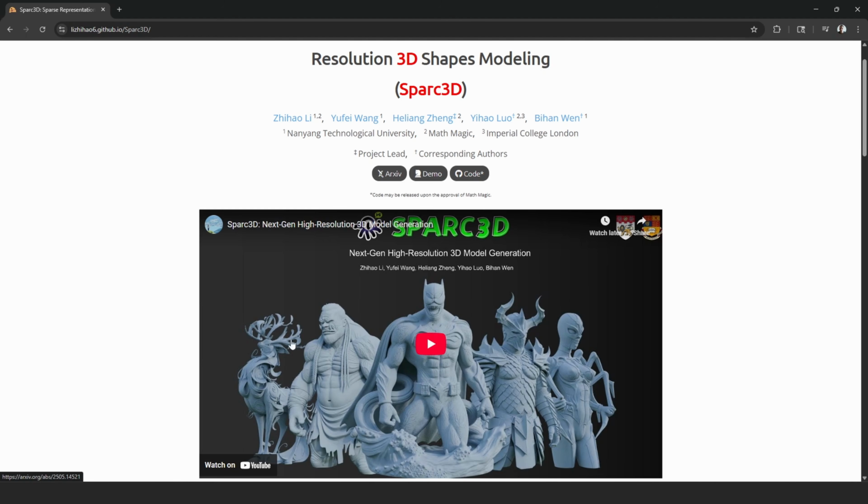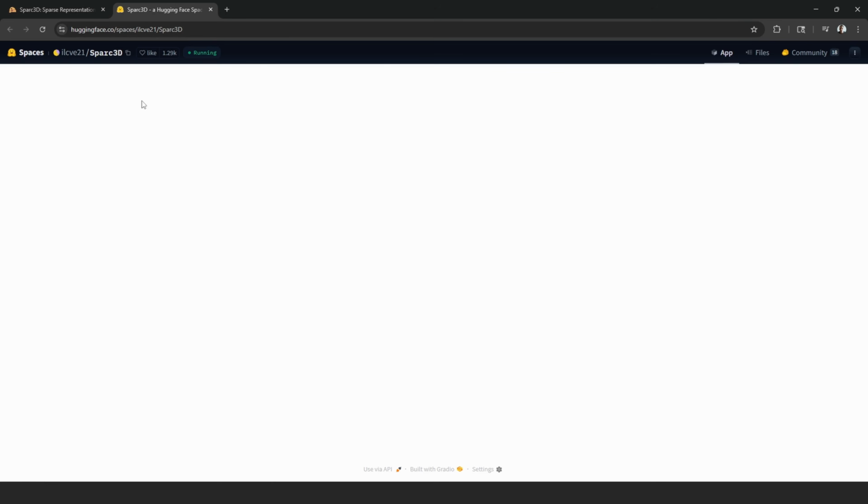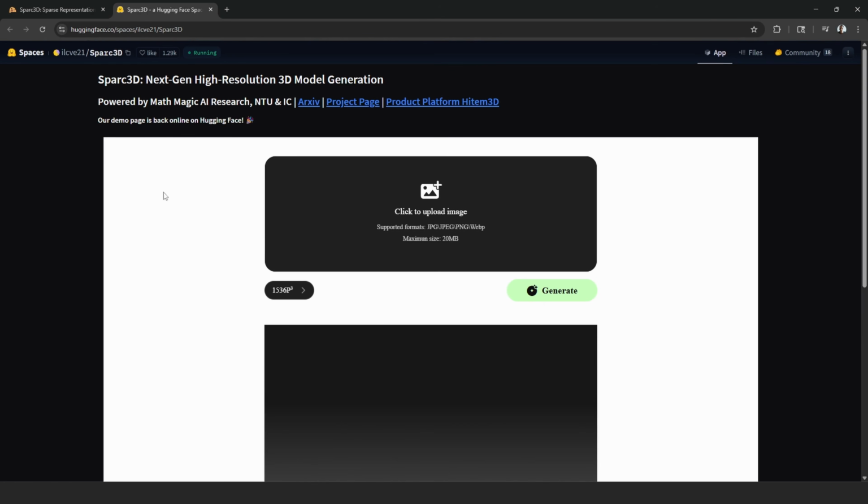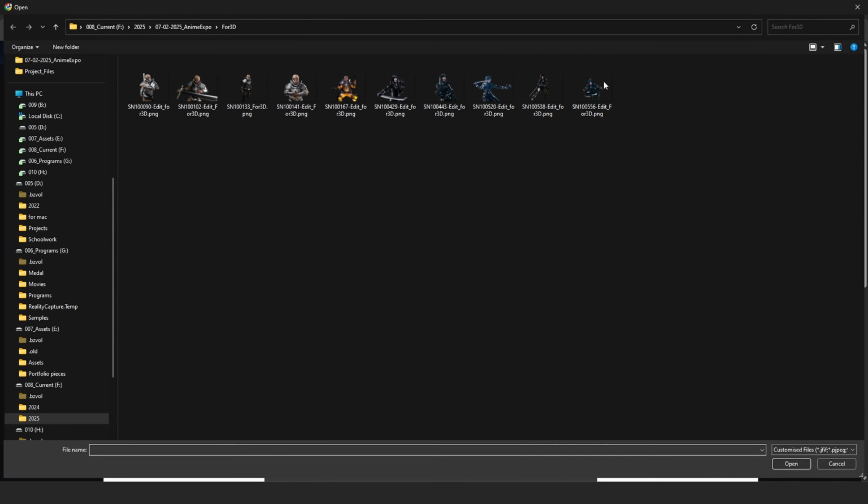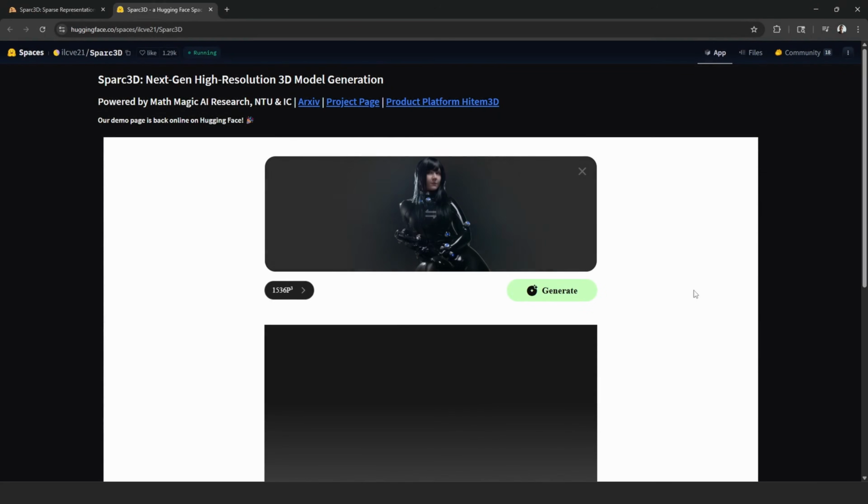And I'll show you what I'm using this for in just a moment. But basically, you can just go to this website, type in Spark 3D on Google. It's like the first one here. You go here and click on the demo page, and then it brings you to this website. You just click on upload, click on the image that you want, double click it, and then you just hit generate. And because this is a demo version, you're going to wait in line for it to process all the other requests.